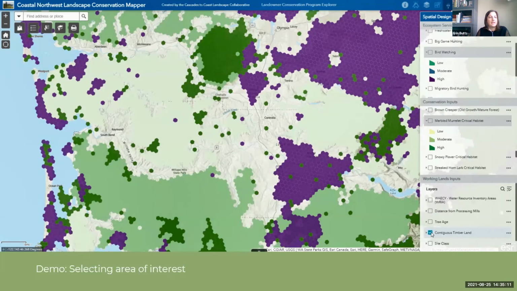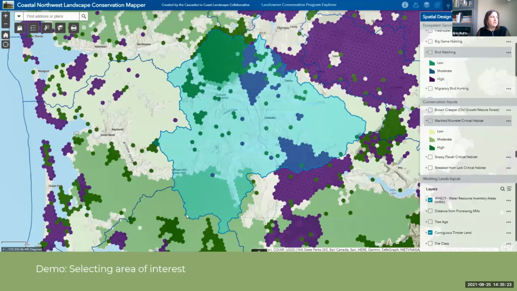Looking at individual input layers, you can also see, for example, where certain layers may drive the synthesis information. So in this bottom portion here, you can see that contiguous timberland is one of the characteristics that really impacts that overall working land synthesis data.